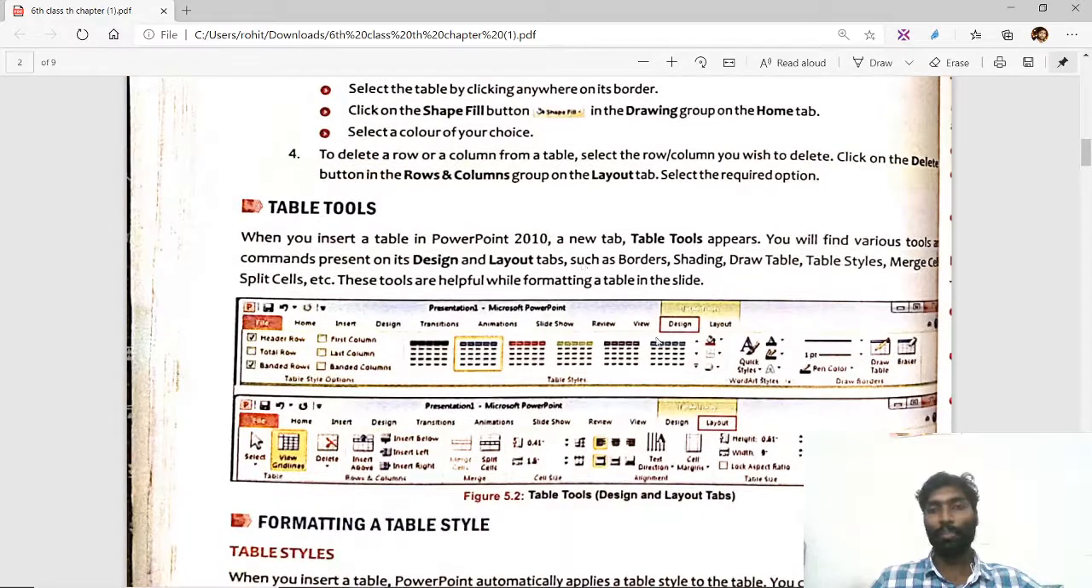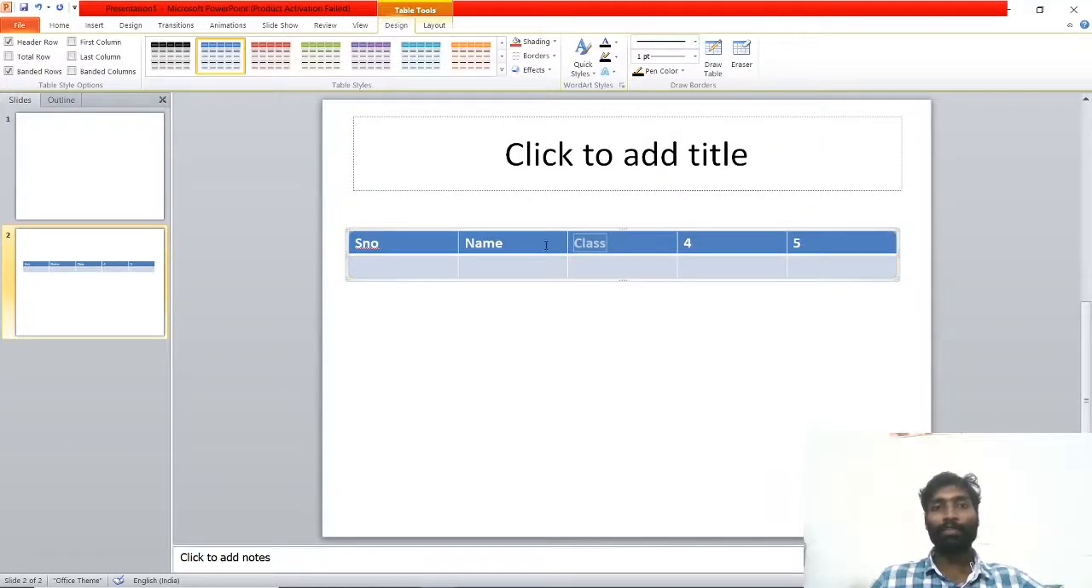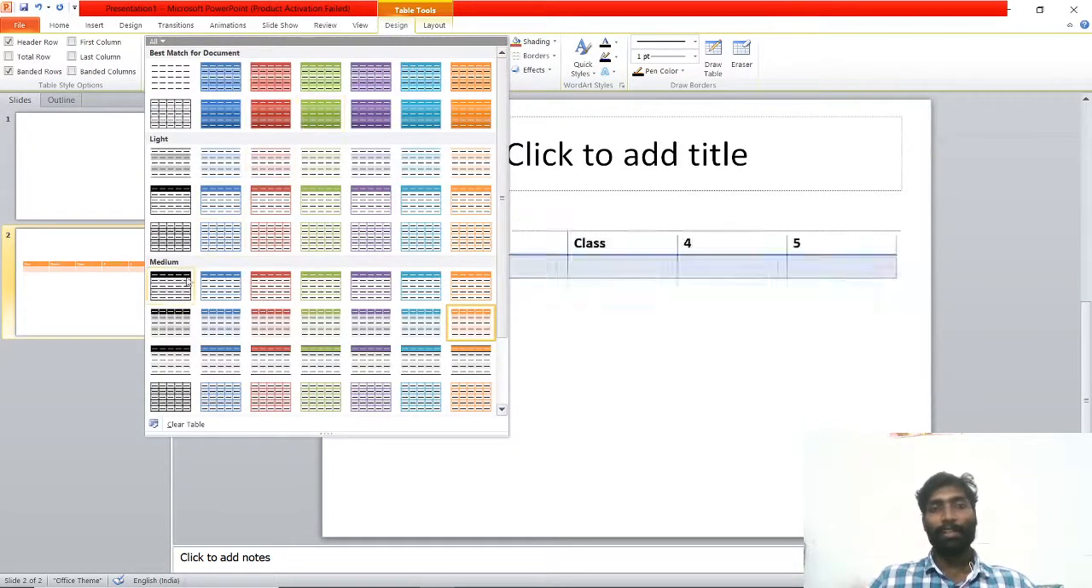After that, table tools. With the help of table tools, what can we do? Just select the table first. After selecting the table, at the top, we can see Table Tools in the title bar. With the help of Table Tools, you can change the designs. Sir, I want more designs. Just here is a drop-down arrow in the ribbon. Just click. So many designs are there.